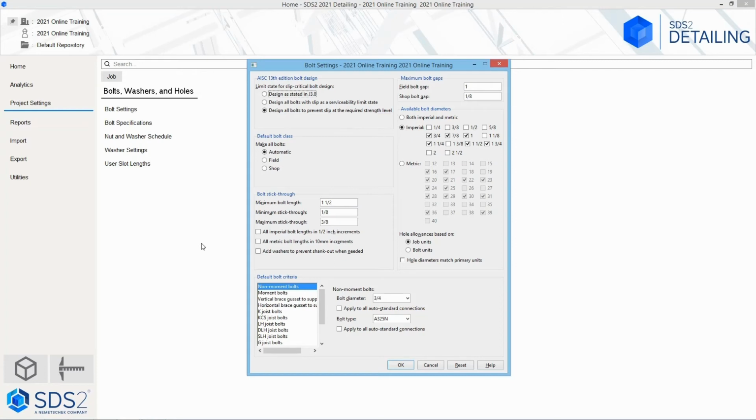We can specify our moment bolts, our vertical brace gusset to supported, or horizontal brace, the K-joist, KCS joist, LH joist, DLH, SLH joist, and our G-joist bolts, as well as our BG, VG, and CJ joists. Then we have our flush frame joist connections and our HSS welded brace erector bolts. So again, for any of those, we can specify the bolt diameter and the bolt type.